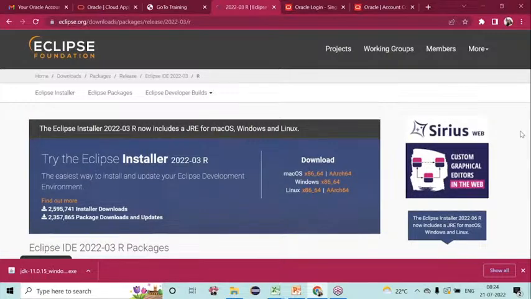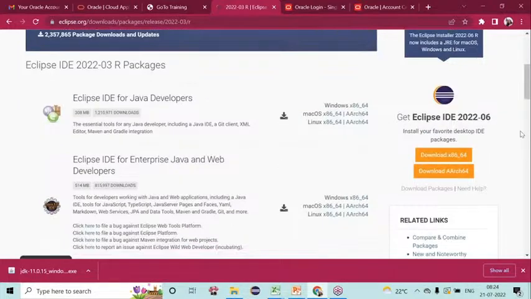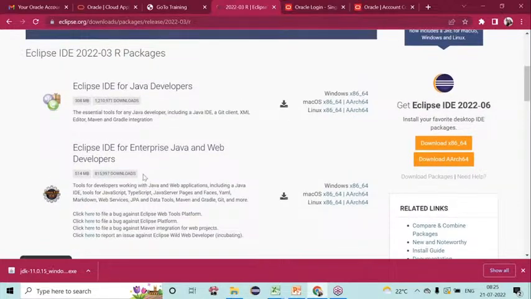Come a little bit down. Wait here. Eclipse IDE for enterprise Java and web developers. The full package, okay? So Eclipse IDE for enterprise Java and web developers. There we can see 514 MB.